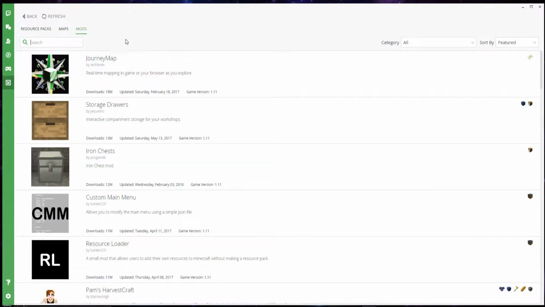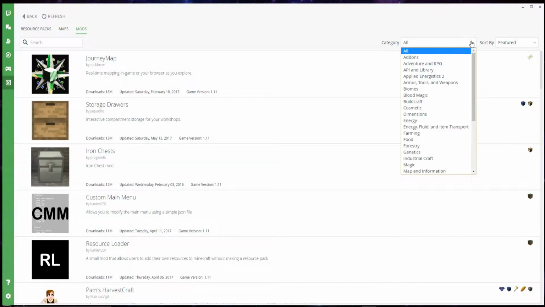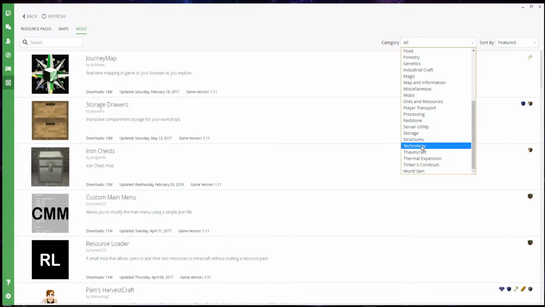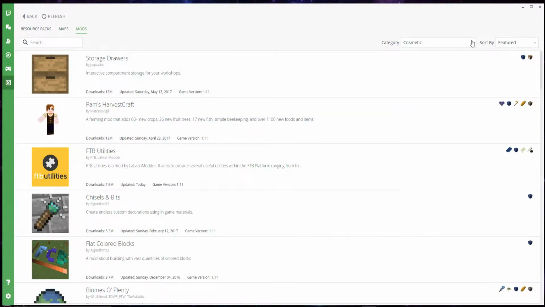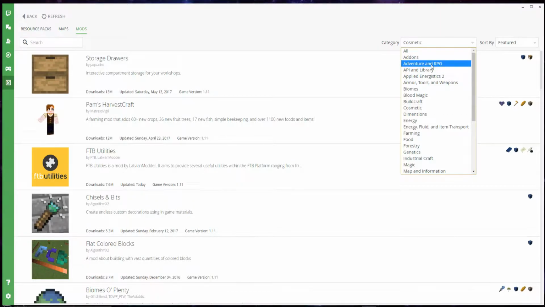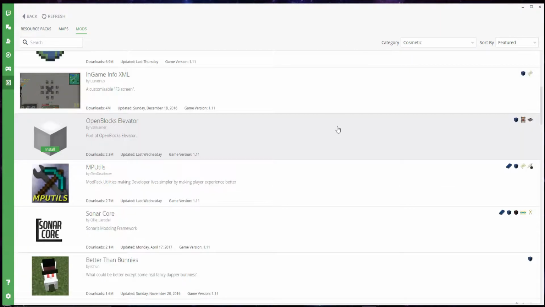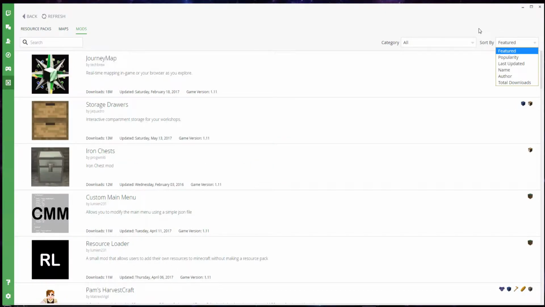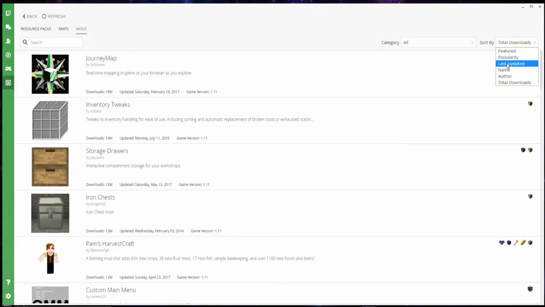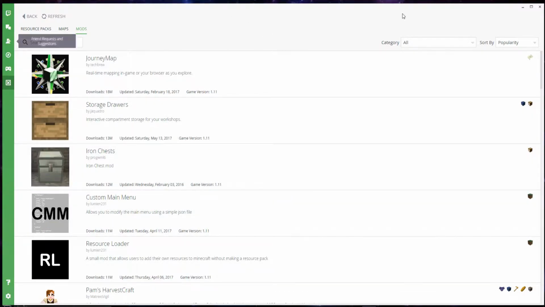But the best thing to do kind of is through this thing. There's categories. So you can do all, you can do any of these. If you really want different things, just all sorts of themes that kind of put them together. I'm more of the cosmetic type and then like adventure RPG type. So these are kind of all what you would consider to be cosmetic. But the bunny's so cute. It's a bunny in a top hat. Another way is to sort by. So you can do feature, popularity, last updated, name, author, and total downloads. So total downloads would also be popular, I feel. We'll just do by popular.